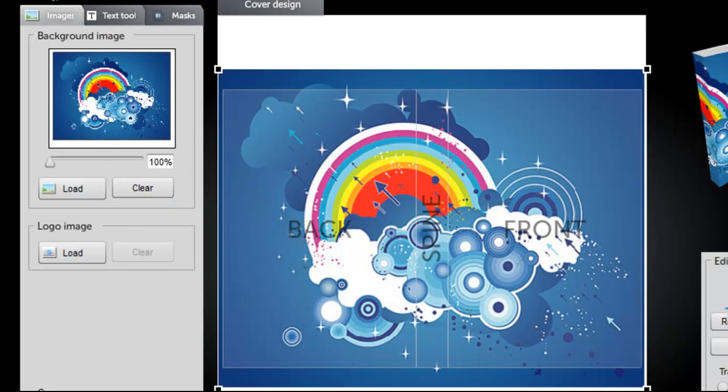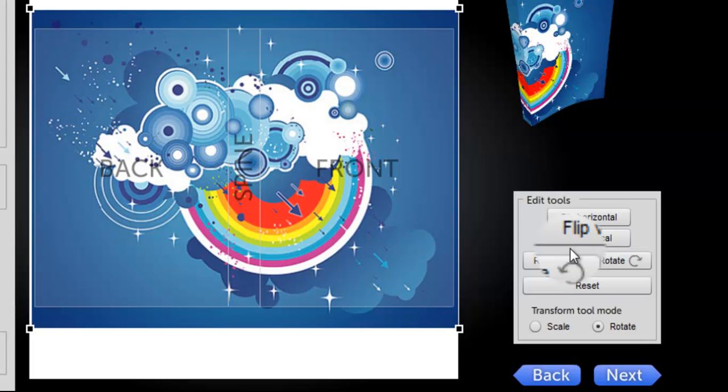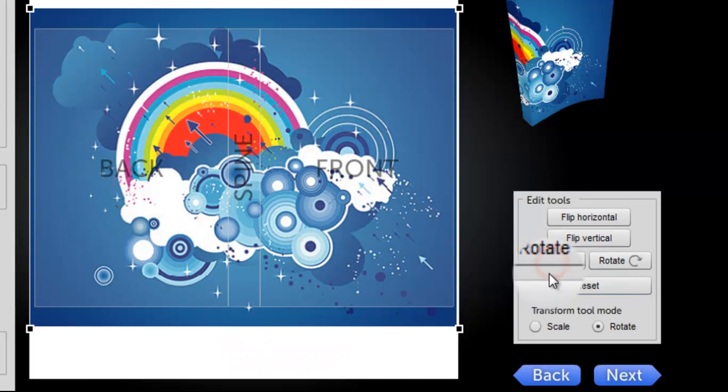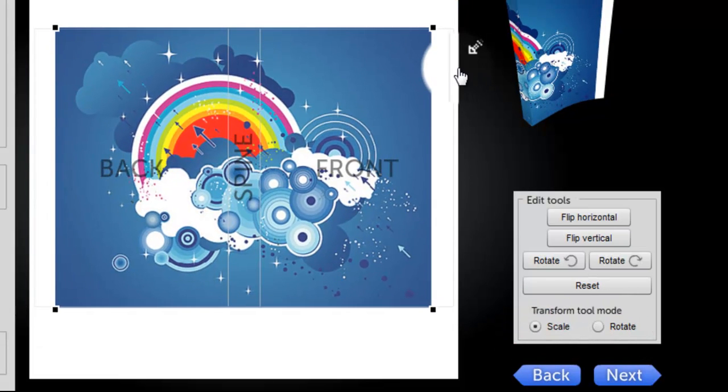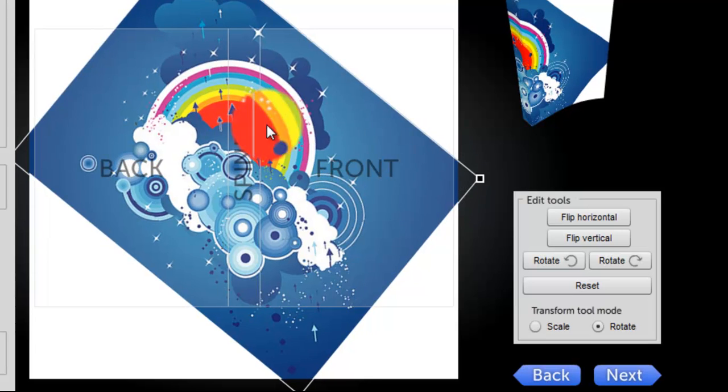Down here you have tools such as flip horizontally, flip vertically. That does exactly what it sounds like. The rotate tools are going to rotate at 90-degree increments. Reset, exactly what it sounds like. It's going to reset it back to the default size and location. Down here are going to be some free transform options. If you want to scale your image and rotate it at something different than a 90-degree increment, go ahead and do that on here.